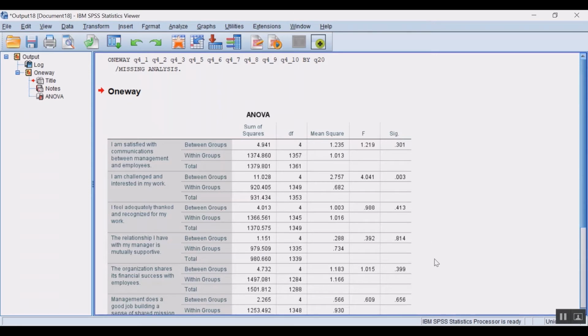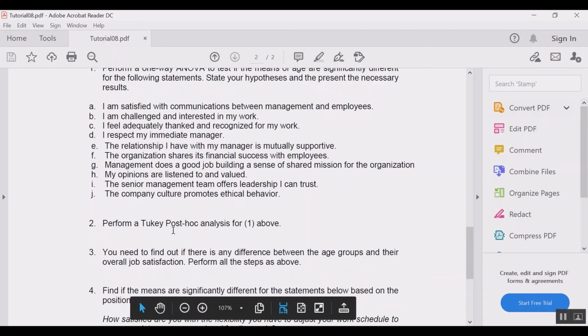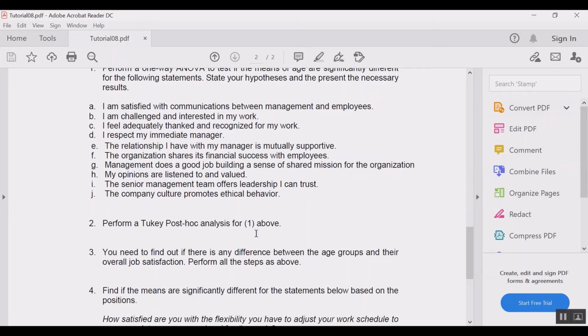Okay, so number 1 is done. So number 2 basically says perform a Tukey post hoc analysis. Okay, what is a Tukey post hoc analysis? I would have mentioned it in the lecture.